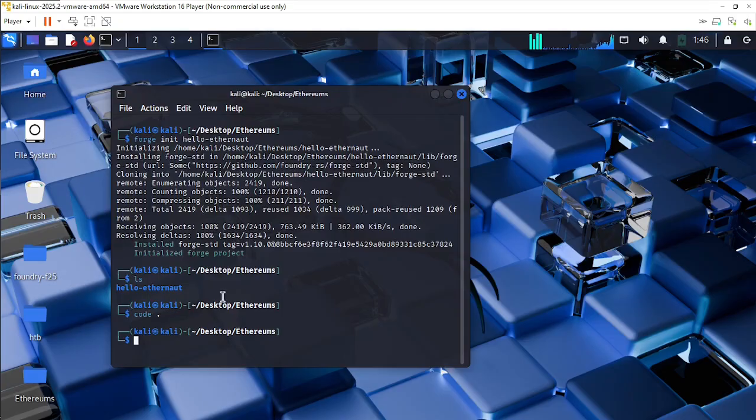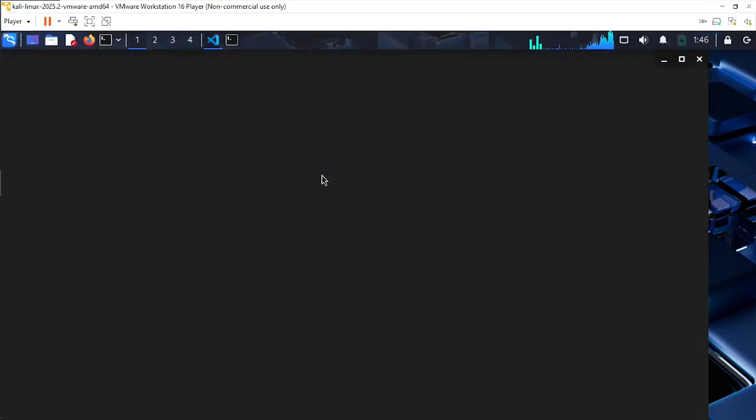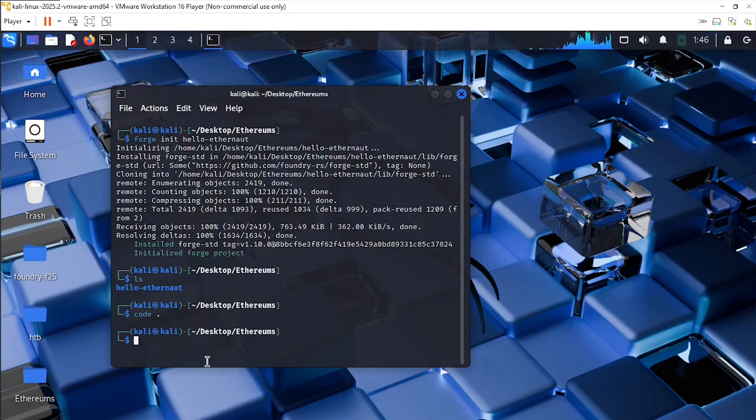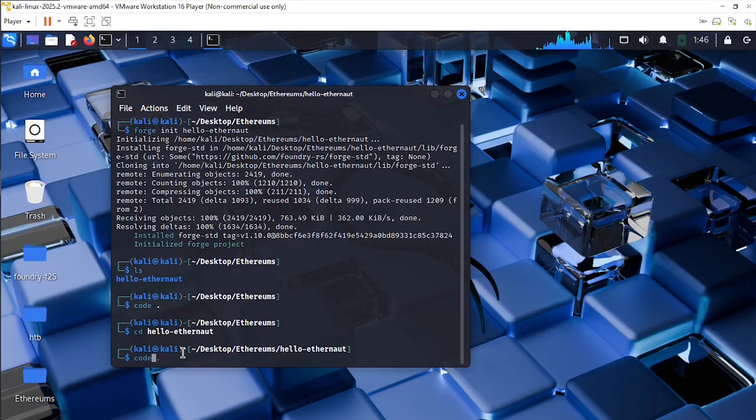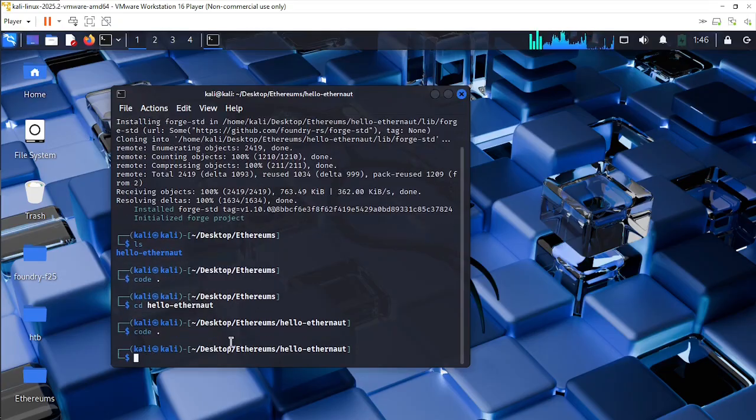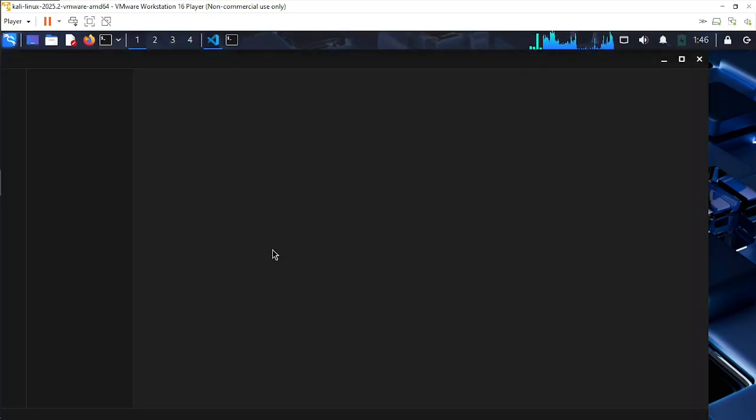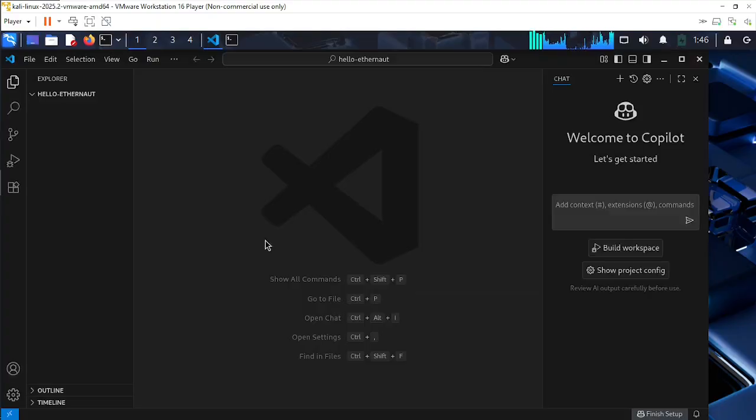Okay, I made a mistake. I should have done cd into this directory first. So VS Code will open, but with the wrong directory. I'll just close that. So here we need to cd into hello-ethernaut, and then do that again. Now VS Code will open this particular directory, and we'll just start writing the interface and continue with the rest.